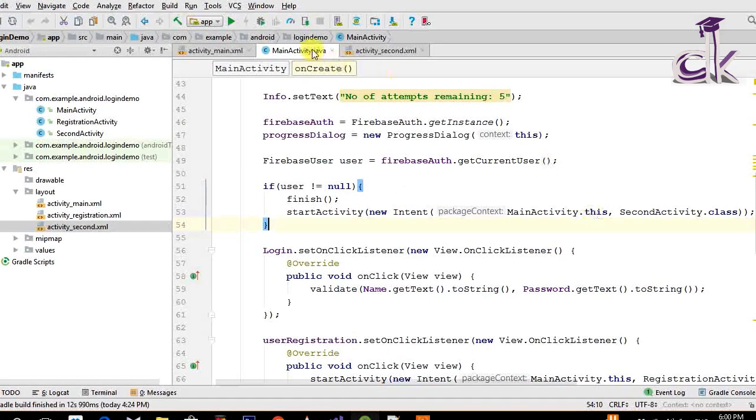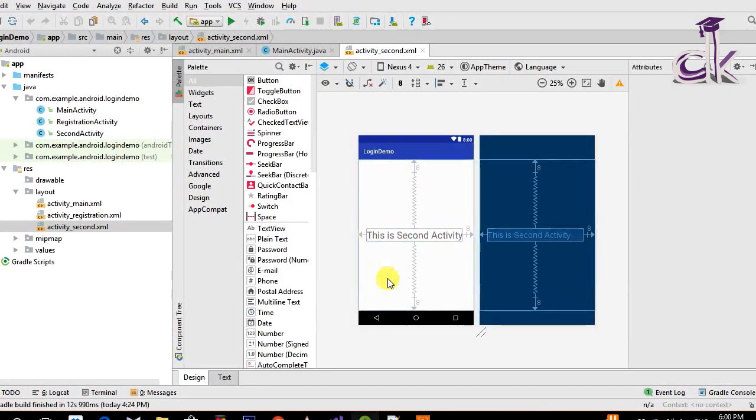But the problem was in the second activity, there was no way of logging out of the app. So if we had a new user, we didn't have any method to go back to the previous activity and register that user. So today we'll be discussing that and I'll explain how we can implement the logout function.